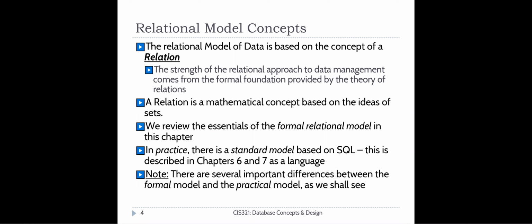And this is research found by Ted Codd. He's a researcher who found a way to describe databases in a mathematical way. It says here in the second point, the strength of the relational approach to data management comes from the formal foundation provided by the theory of relations, which we will cover in this presentation. So a relation, a table, is a mathematical concept based on the ideas of sets.